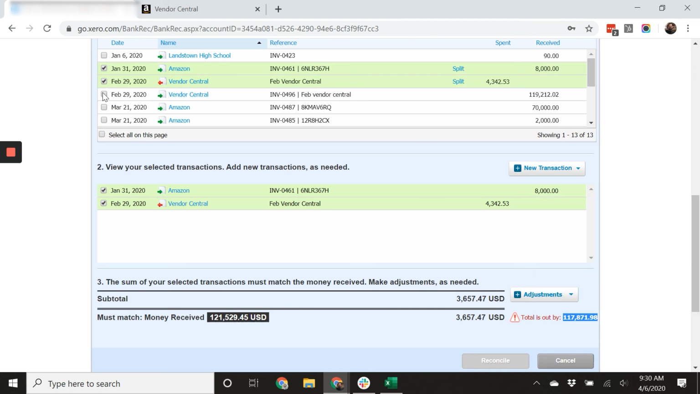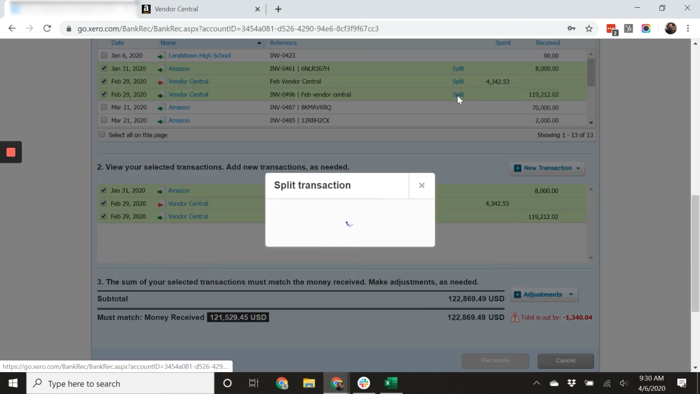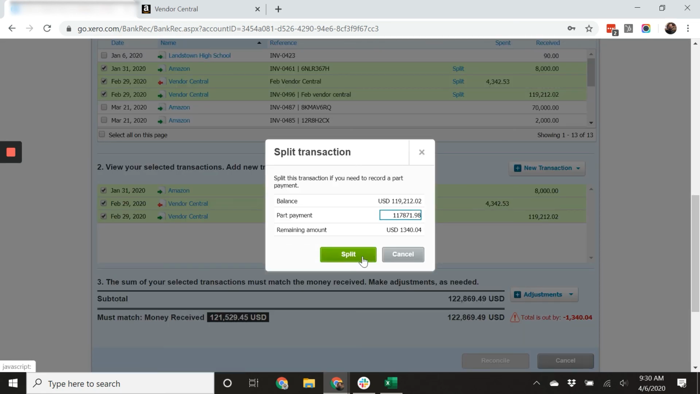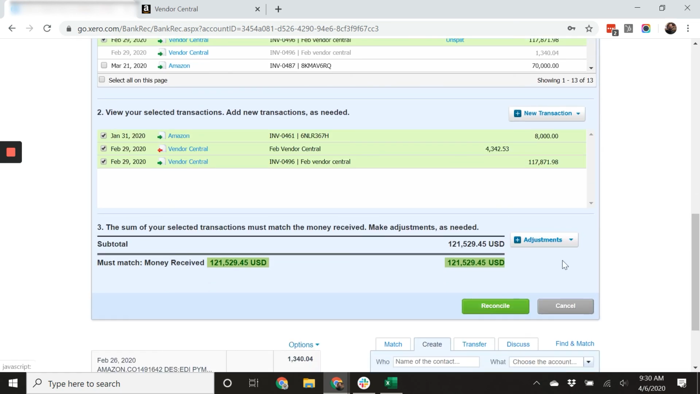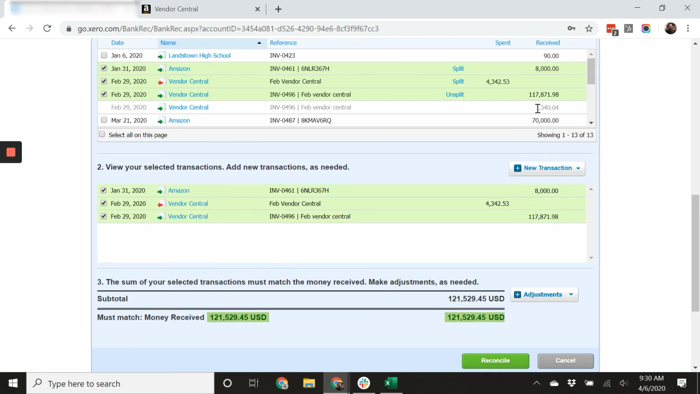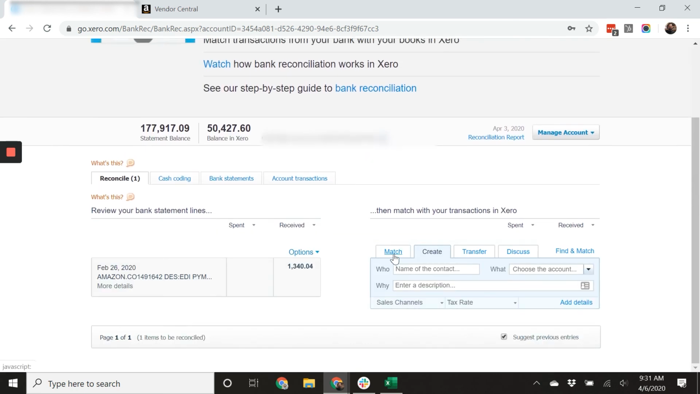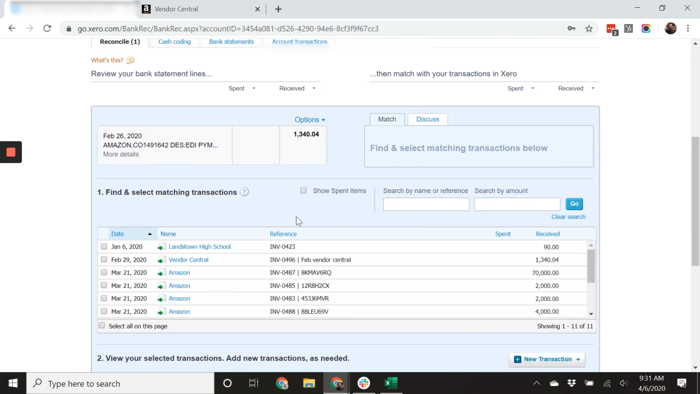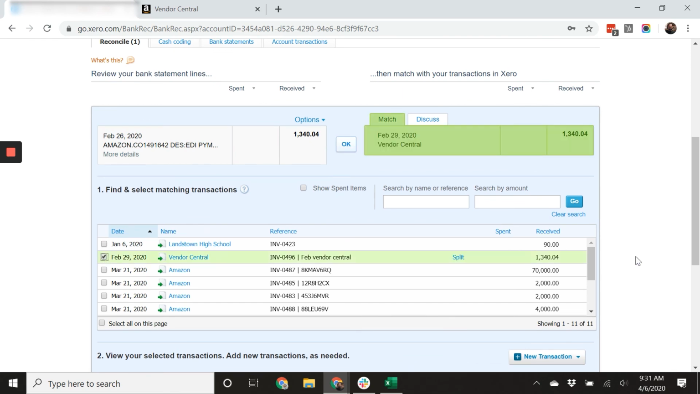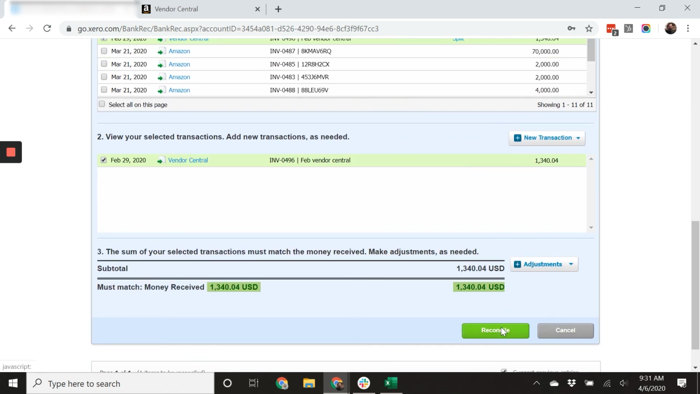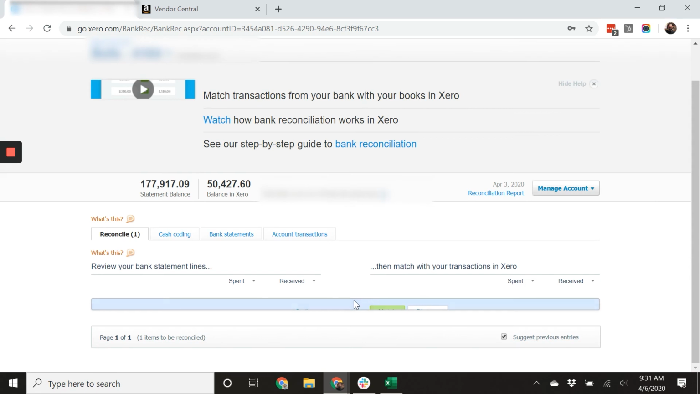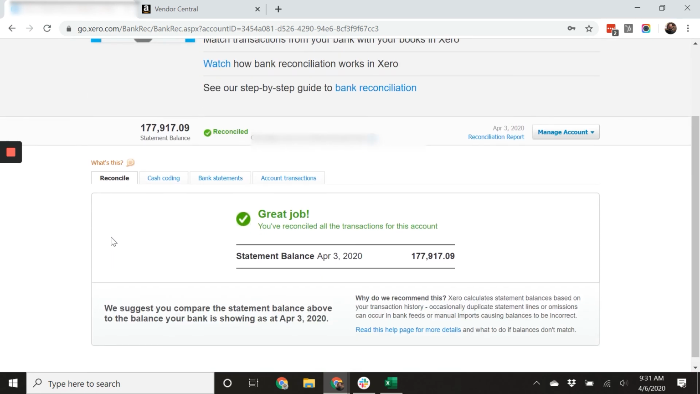Copy that amount. Pulls it all. And then as you can see, what's left is $1,340.04, and that's the amount of my last payment. Confirm, and then I will match with remainder. And I've now reconciled all the payments that I've received from Vendor Central.